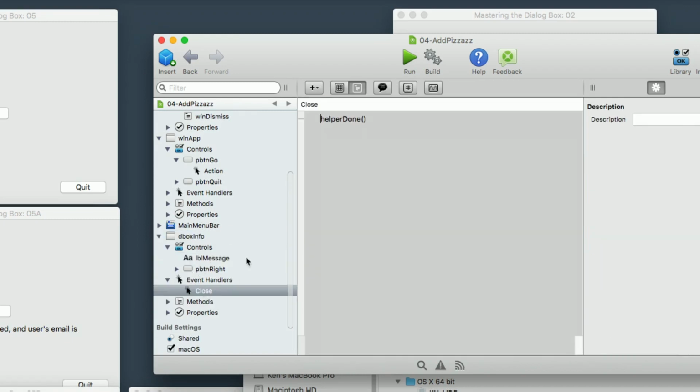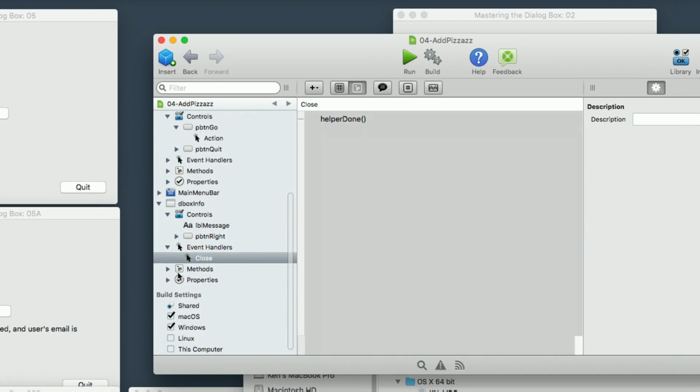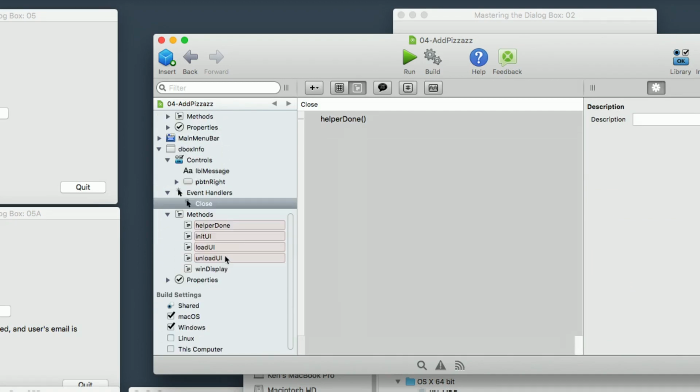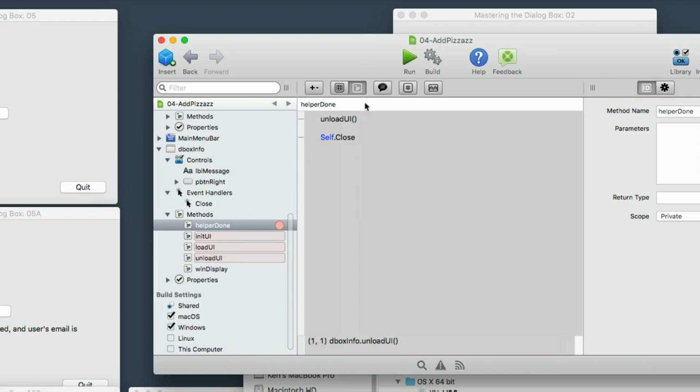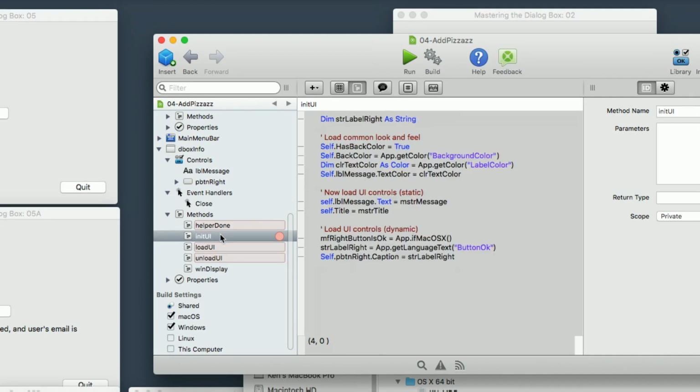And if you look at the code in there, you've got the event handlers. It's just the close. Again, it's not too fancy yet. There's the helper done that I mentioned. It unloads the information in the UI. Let's go right ahead and look at that. It doesn't have any information yet. That's what we're going to get in our next session when things get a little bit more complex.